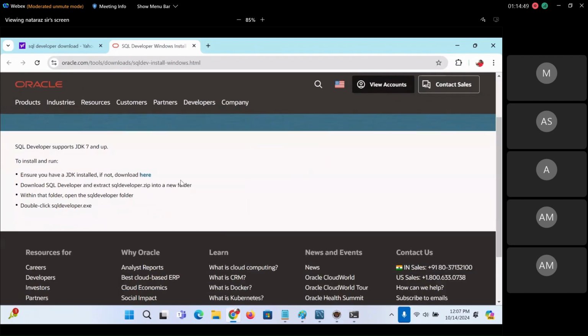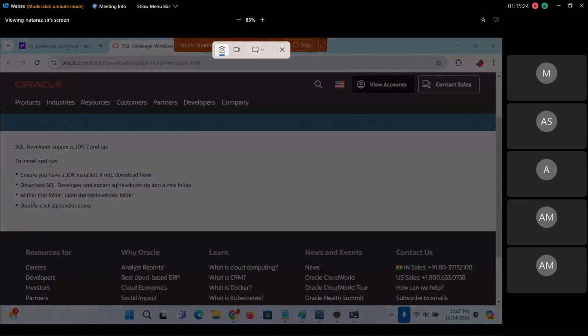Ensure JDK is installed, and if not, download it. Download SQL Developer, extract the zip file into a folder. Within that folder, in the SQL Developer folder, double click on what? The sqldeveloper.exe file. That's it, guys. SQL Developer runs on JDK 7 and up. To install and run, ensure it is there. So this document I am giving, you just follow it.